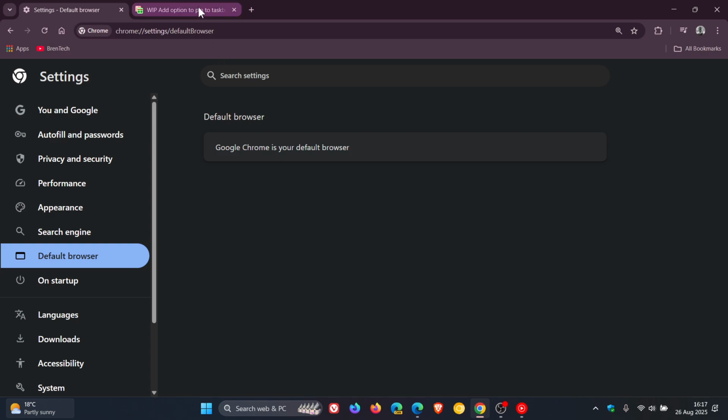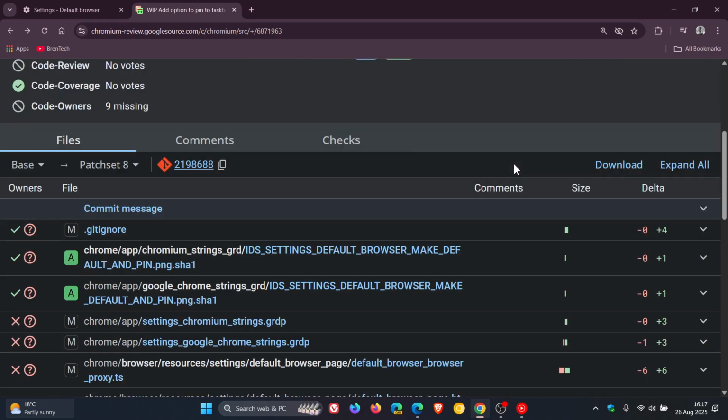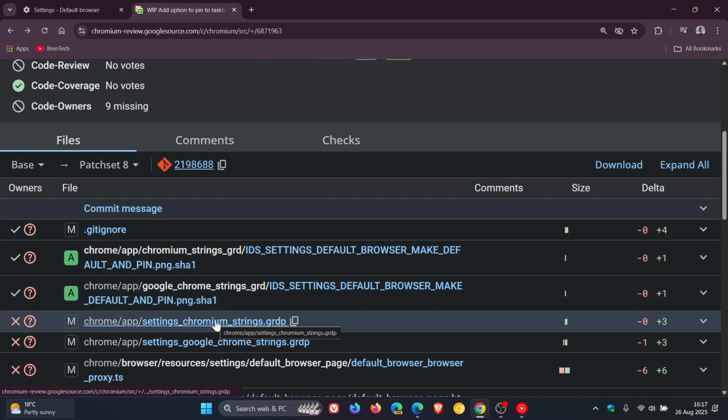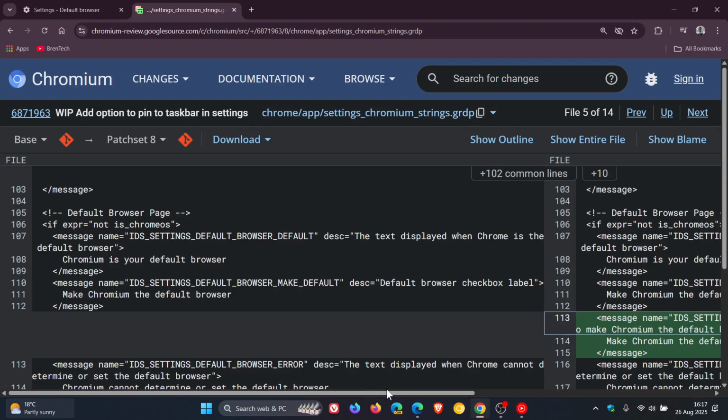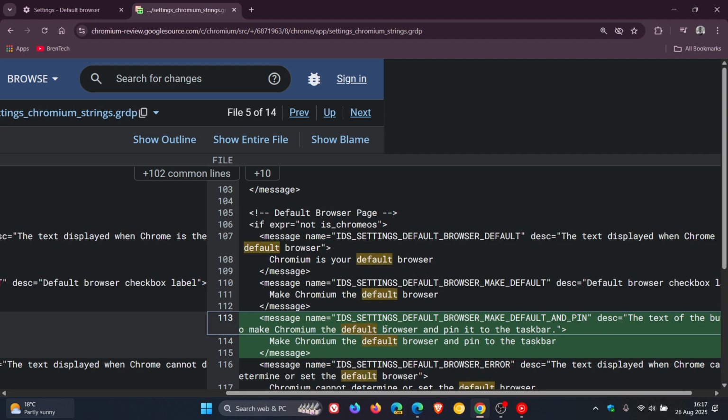And if we head over to Chromium Gerrit and we head to this patch, here we can see some strings, which is code. Settings, default browser, make default and pin. So basically it says, make Chromium the default browser and pin it to the taskbar. So there's the patch. So this is something that Google is developing and working on for the Chrome browser.